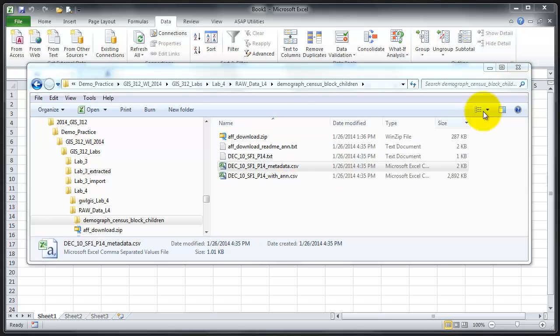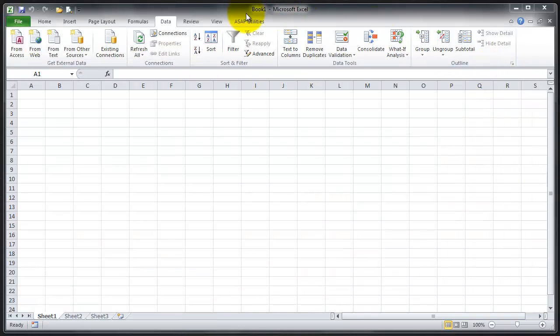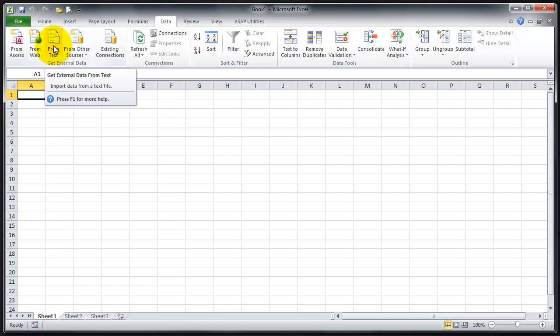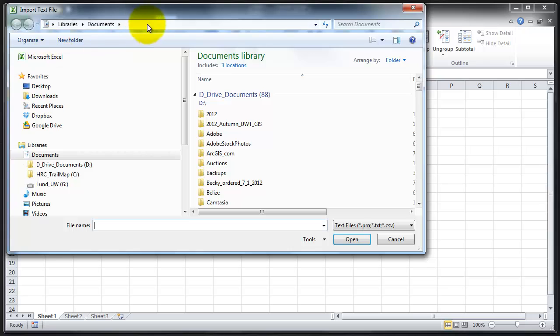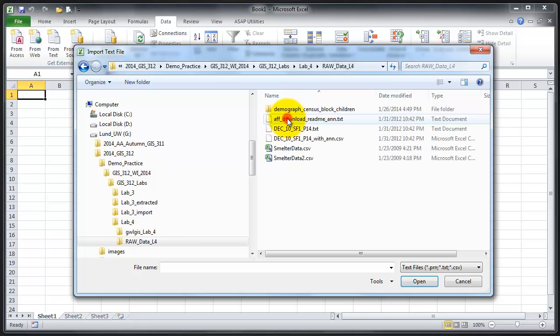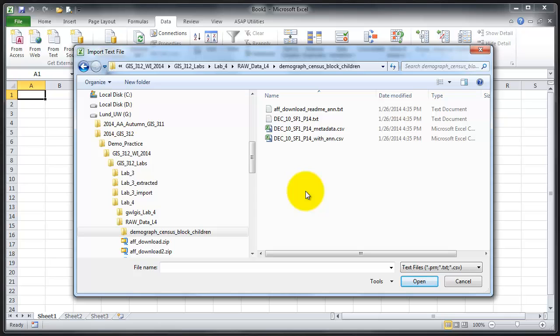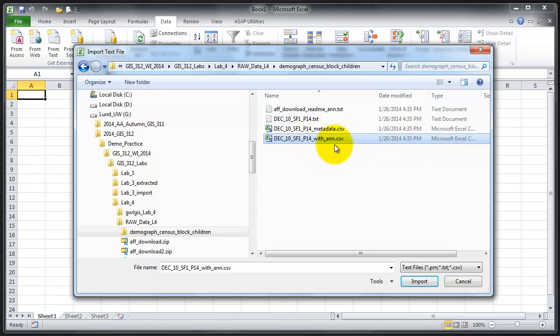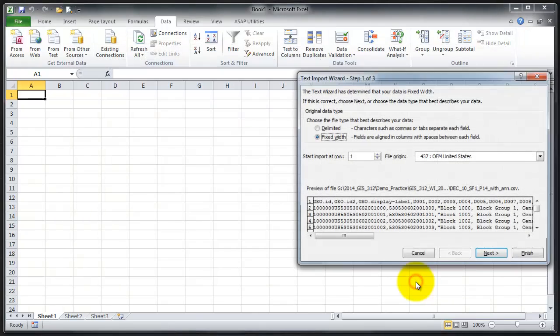Working with CSV data, it is best to not just double-click on them. It's best to open a workbook in Microsoft Excel, which I have done, and then from home, simply click on Data and From Text, because this is text data. You then navigate to your data. I'm in my Lab 4. I know I put it in my raw data, and I actually put it in a separate folder so that it's much easier to find. And here is my data. I click on the withann CSV, which stands for annotation, and click import.